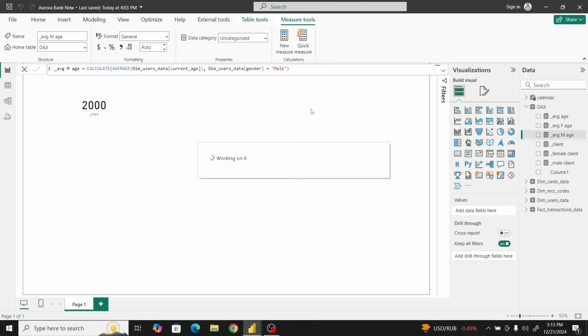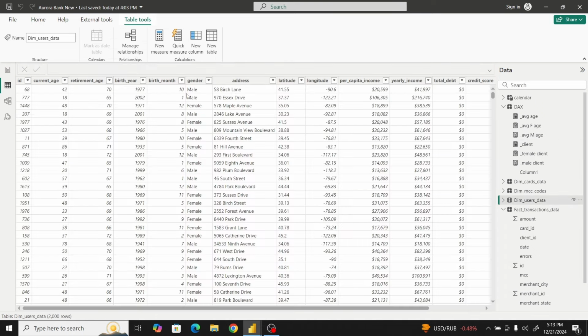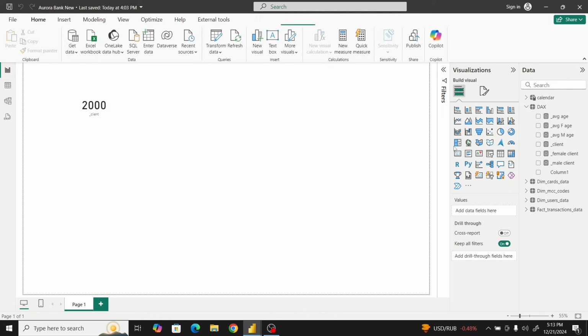So we have the average male age and the average female age already. We have both. So the next thing we want to look at is the yearly income. If you come to table view, on our dimension users data, you can actually see that we have what we call the yearly income. This is the yearly income for each of our clients, each of our users. So let's quickly look at the average yearly income. I'll quickly navigate back to report view.